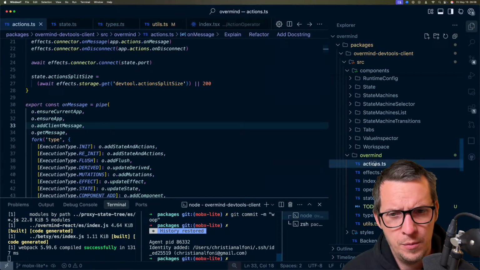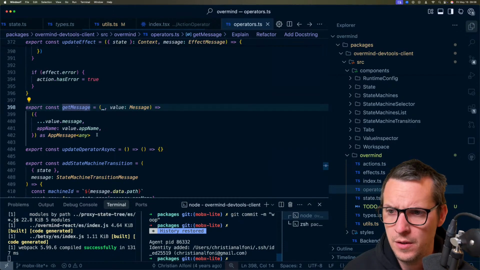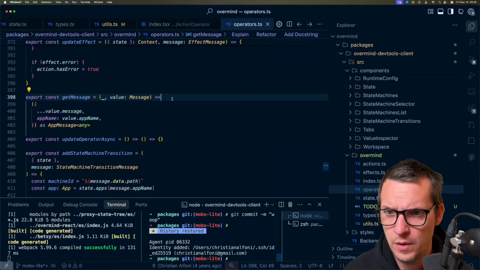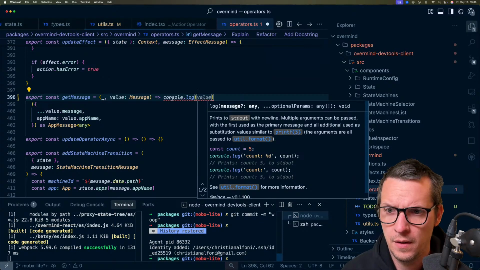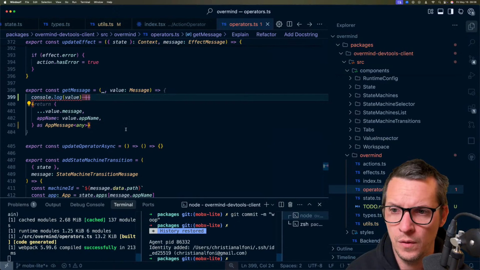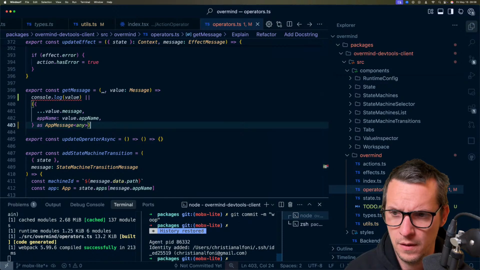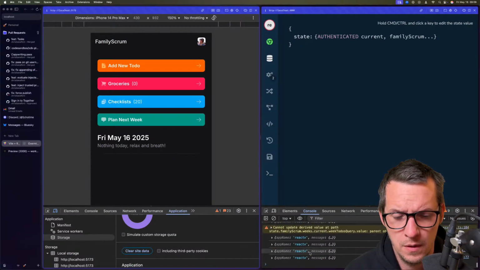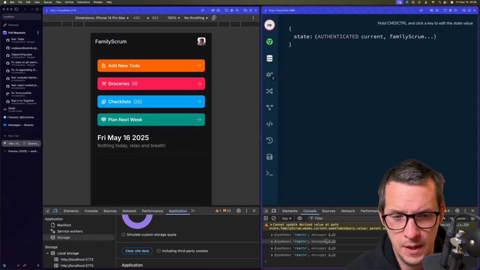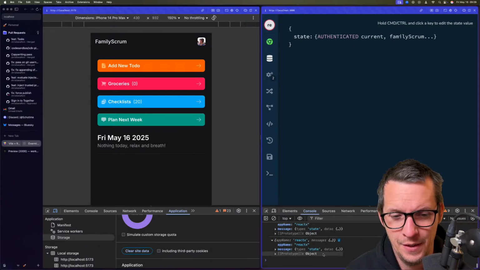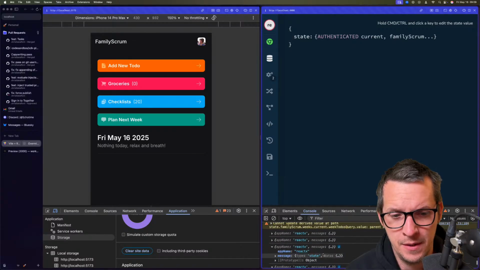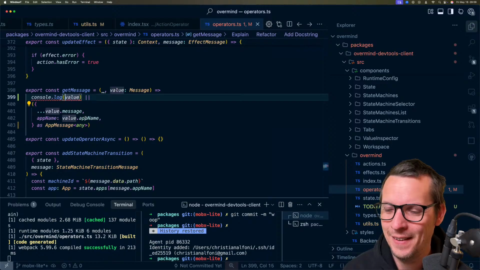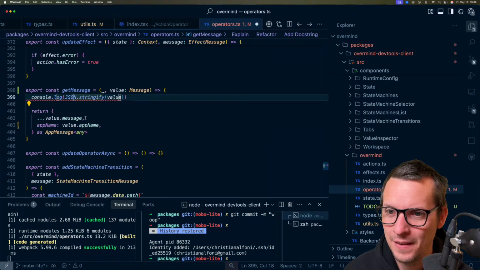Let's see. So that will be actions, get message. Okay, let's just do console.log value. We're gonna do this little trick. State. So it could be as simple as something being overridden. Let's just do a JSON stringify on it.